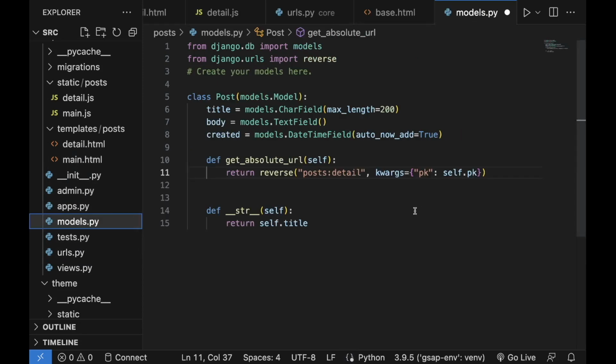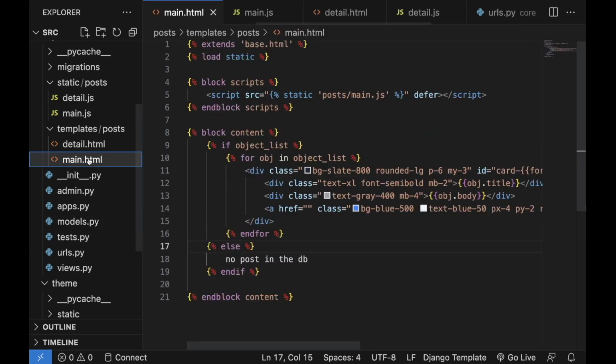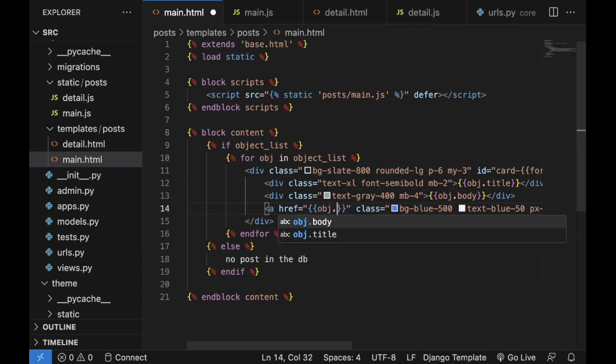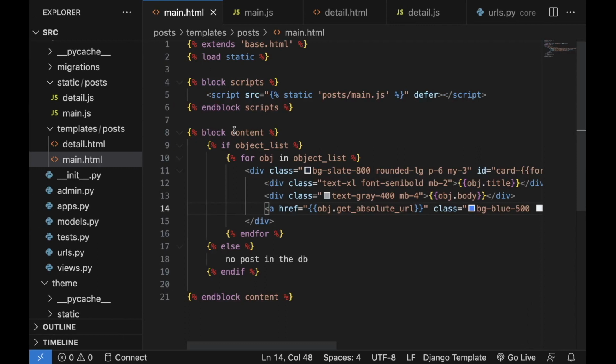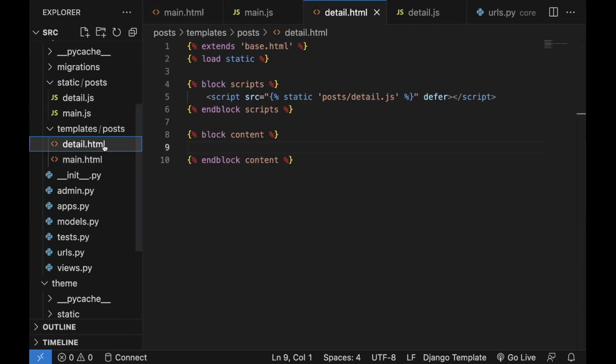Okay, so this should work. I'm going to save this and I'm going to head over to main HTML, and I'm going to place obj.get_absolute_url. Let's save this. Okay, we see this animation. Let's go to the details, and this time it works. So we now need to work on the detail page.